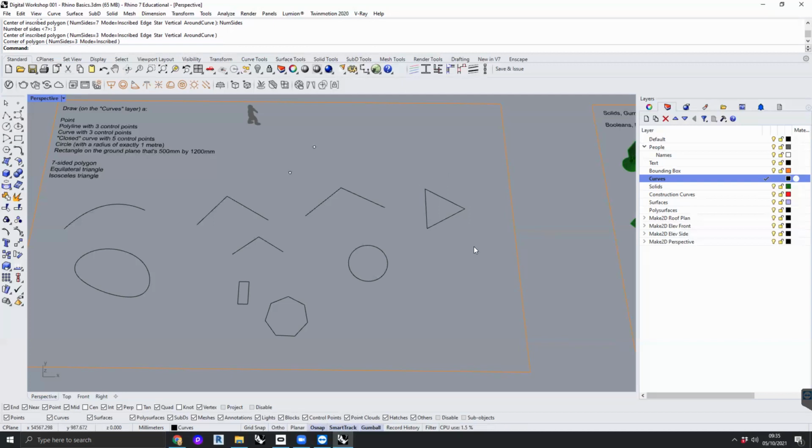And then isosceles triangle. How are we going to make an isosceles triangle? Does everyone know what an isosceles triangle is from like Key Stage 3 maths? How might we make an isosceles triangle? Speak up. Two sides longer than the other one, but those two sides are exactly the same length. Is there a command for it? There you go. Okay, great.